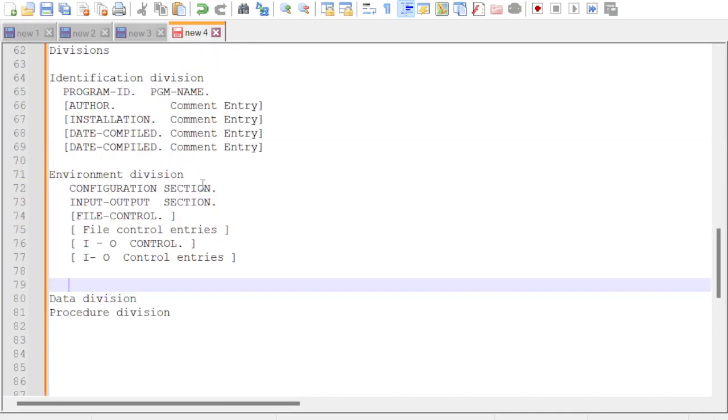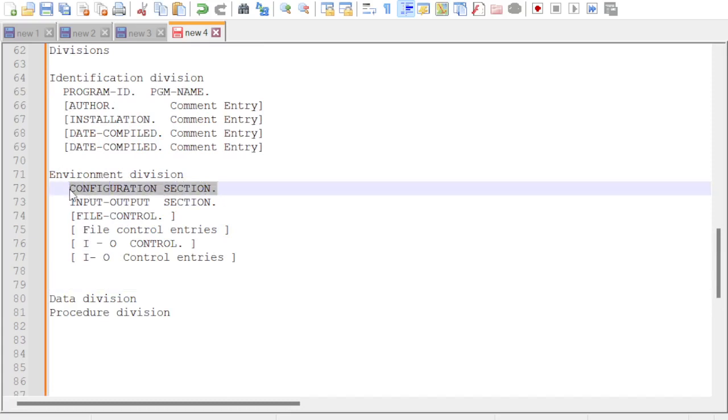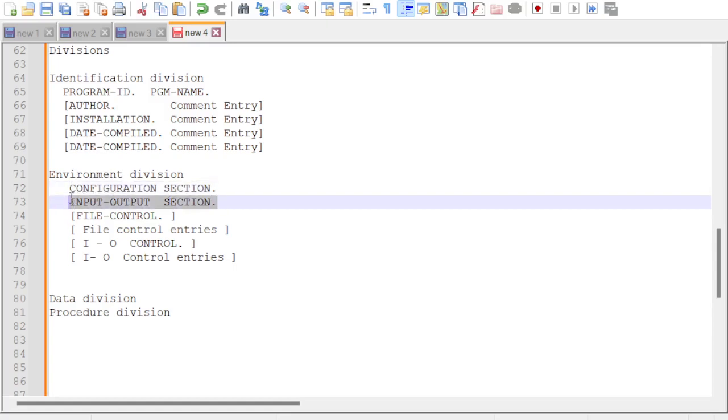This is environment division. Under this, we have the configuration section. This is the optional one. Whenever we require it, we can write it, or else we can leave it. We need not write anything. Next is the input output section. This is a very important one. This is also optional, used when we are using files in the program.